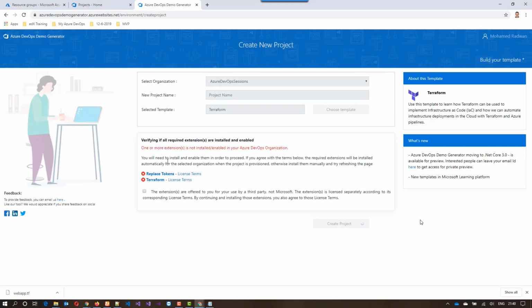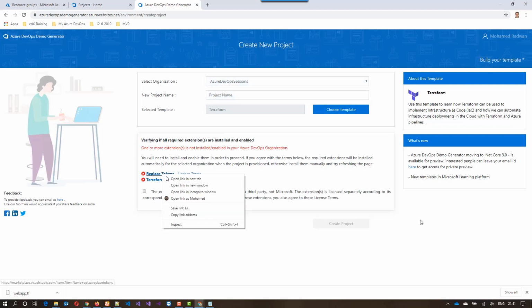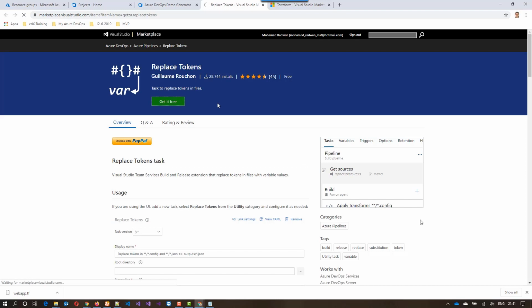So as we can see, this template or project files require two Azure Pipelines extensions to be installed. The first is Replace Tokens and the second is Terraform. So I need to install these extensions if they are not already installed. So I will open both of them. So I can install them here, just to get it for free.